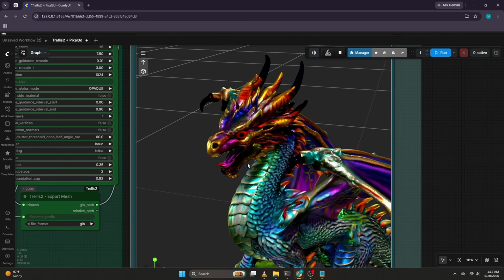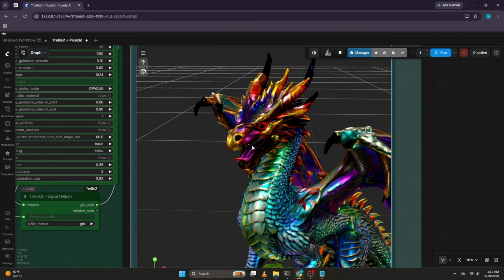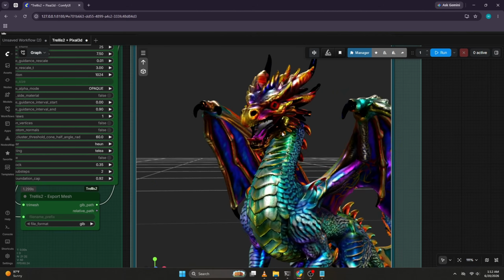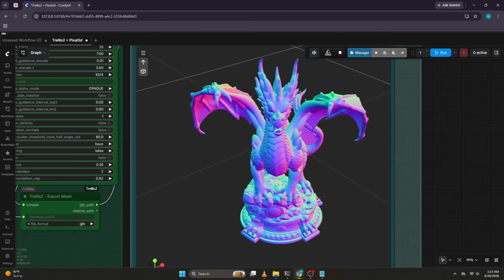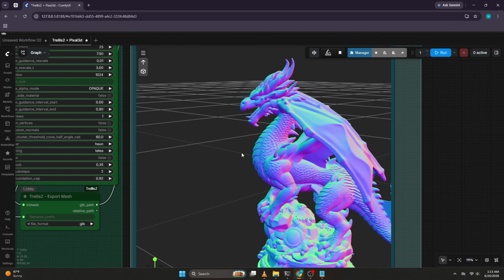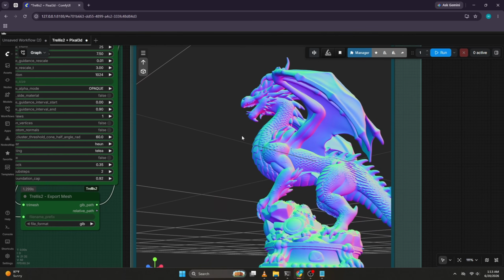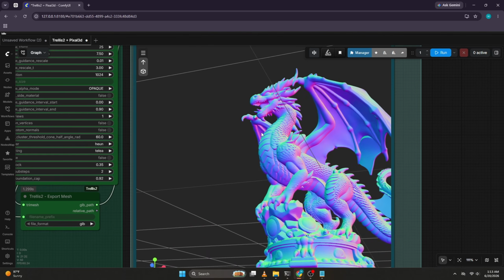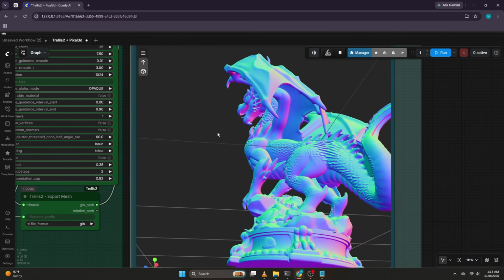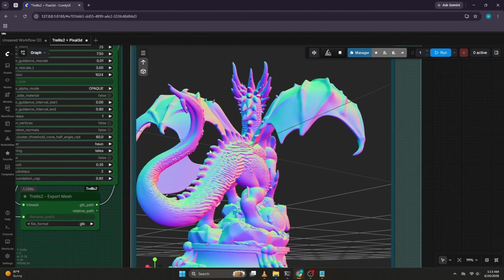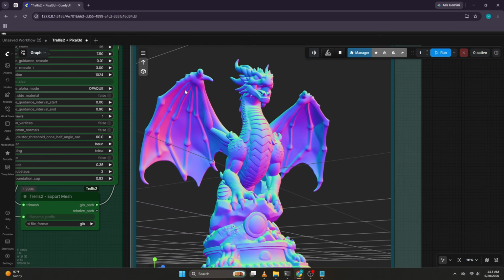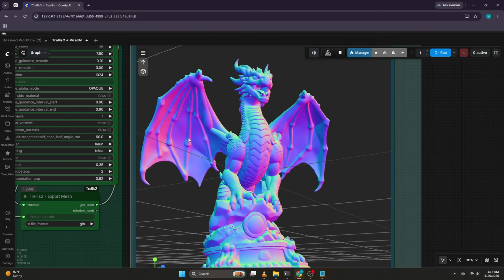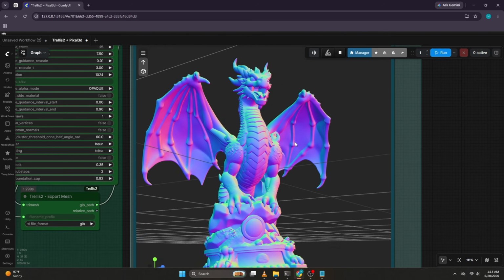If you look at the face details, you can clearly see the eyes are very well made. Even the inside of the mouth looks quite decent. Now let us view it in normal mode. As you can see, the model is very clean. There are no visible holes and no major geometry issues. There is a small problem on the tail, but it is not significant, so we can ignore it. You can also check the wing bones. Overall, the mesh details are very clean and sharp.